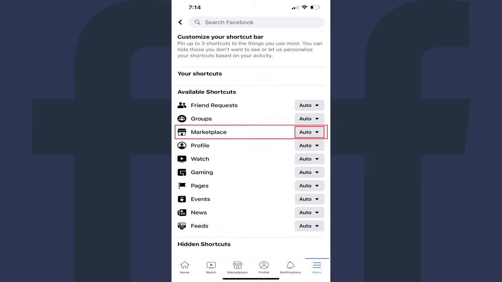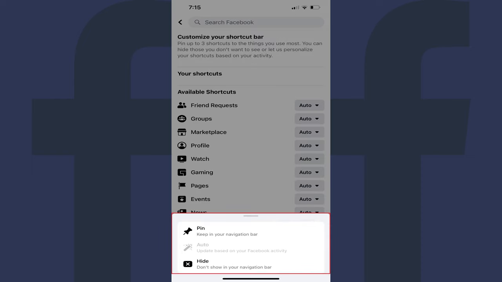Step 5. Tap the drop-down menu next to any of the items in this list that you want to display in your Facebook menu. In this example, I'll tap the drop-down menu next to Marketplace. A menu pops up at the bottom of the screen, giving you options to pin or hide this specific shortcut. Step 6. Because I want to make sure Marketplace is displayed in my Facebook menu, I'll tap Pin.